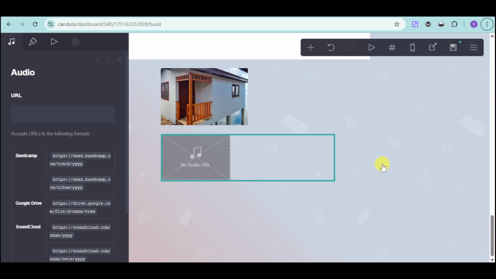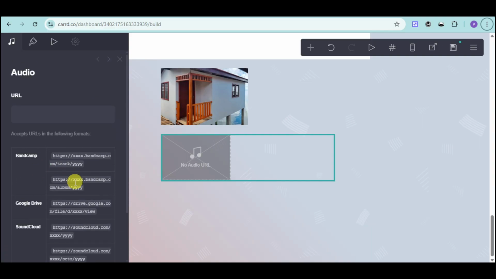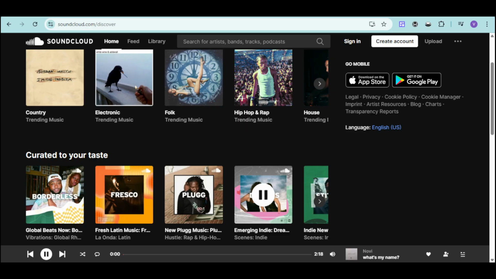In this, you will be asked for the URL of the video or audio that you want. So you can choose either from Bandcamp, or upload from Google Drive or SoundCloud. You can see in here the accepted formats. So for example, you can head over to SoundCloud right here, and then choose the actual sound that you would want.